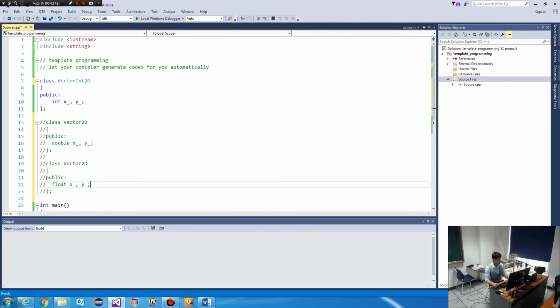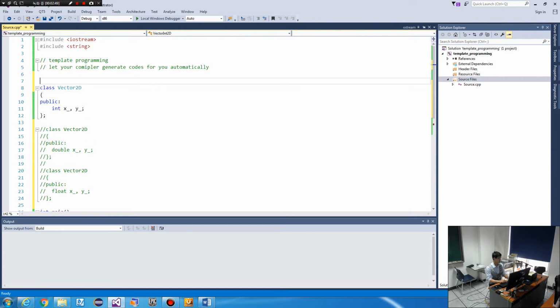Okay, so we don't want to implement so many classes for type changes. So instead we use template class. I told you you can do this one. Yeah, okay, not semicolon. Maybe you can use your name, my name, random name. Okay, and you can use this one for your type. It's weird, right?